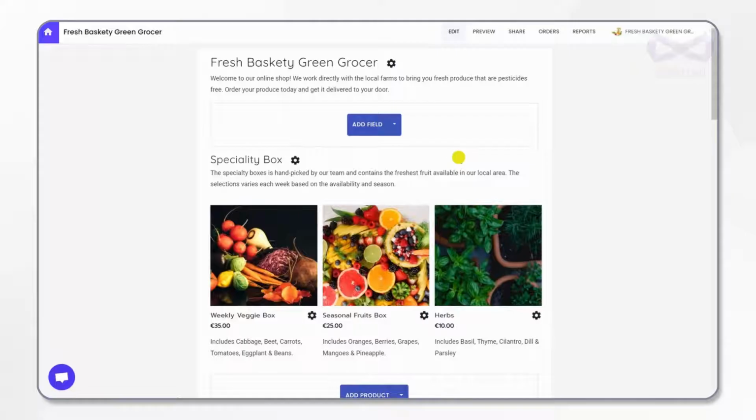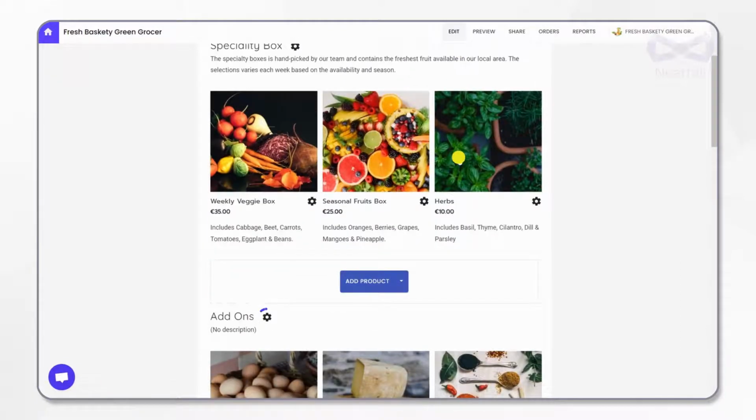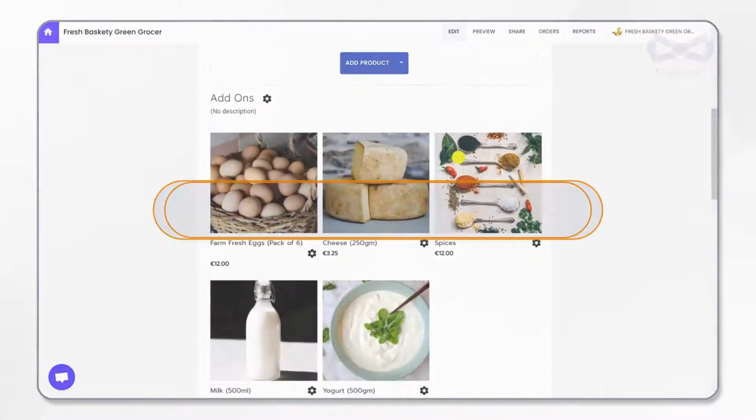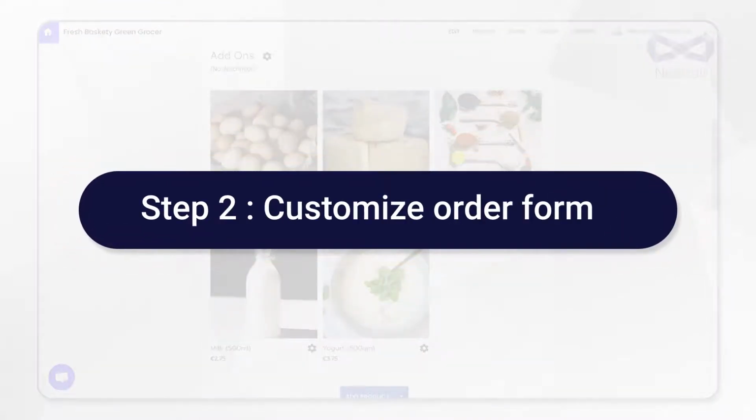Alright, it's copied now, and this is your own order form. This form is in edit mode already. Do you see the little gear icons all over? You can click on these gear icons to make changes to the form. Now let's move on to step 2. Let's start customizing this form.